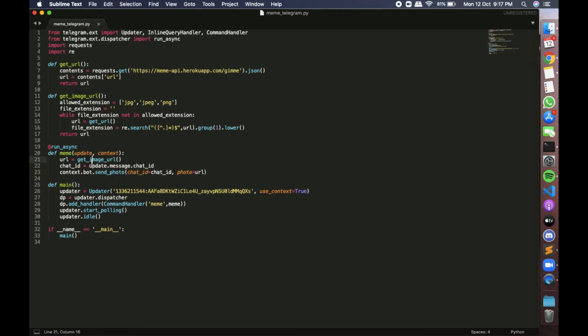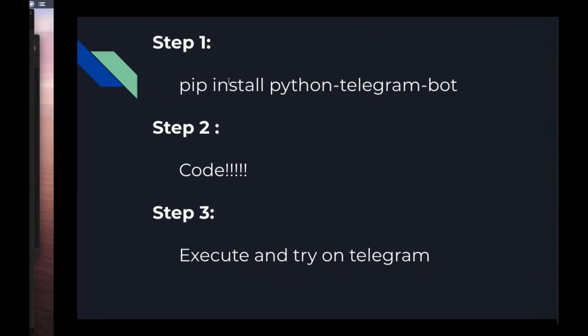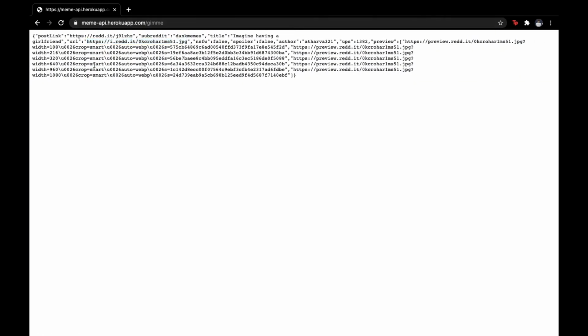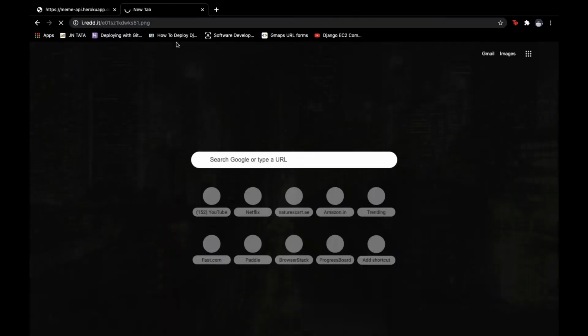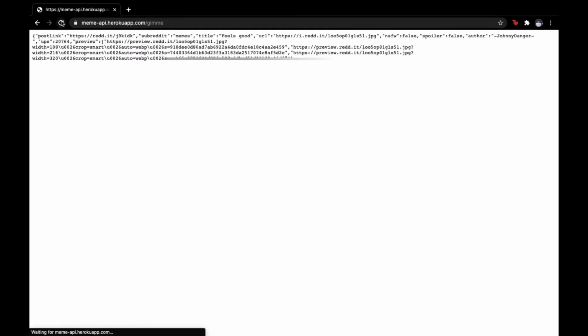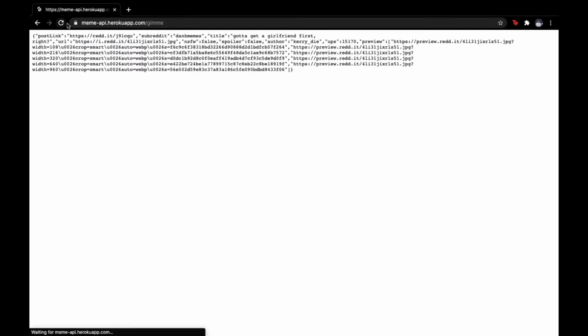And now, the main thing is how we get the image. To get the image, we use a REST API. I got this URL on the internet. This is a very simple API. Here you can see it. Whenever I reload it, it gives me a new meme. It returns a JSON file. In this, there is a URL. This URL is basically an image URL, which every time gives me a new meme. So whenever I reload it, it will give me a new meme.